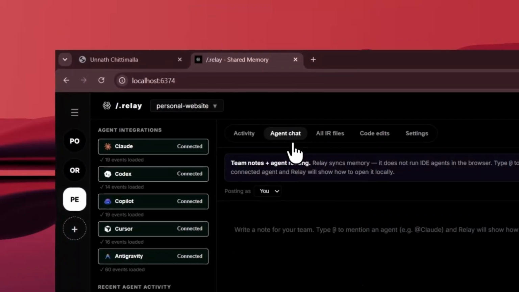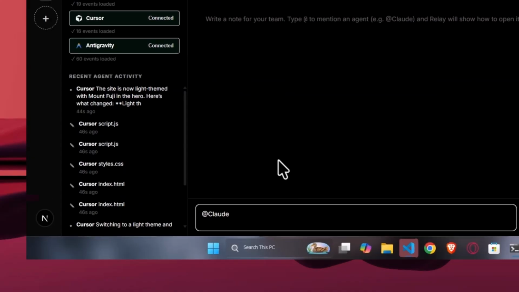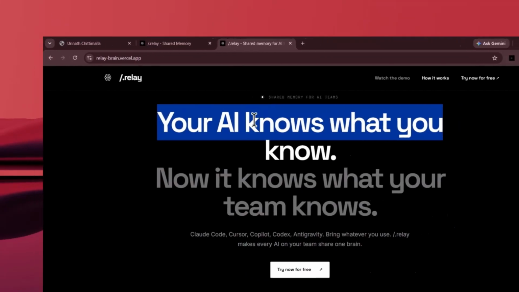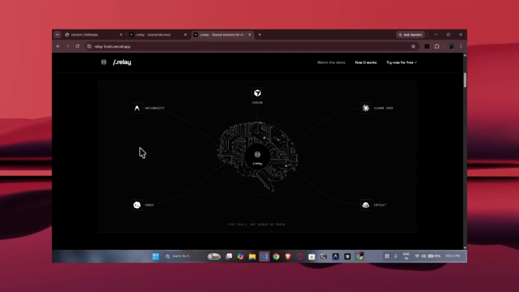And now, here's another cool feature. You can interact with all of these agents in a single chat. We are working on this feature, but we believe that this will be the ultimate feature that will let you ship faster without any limits and without having to spend time switching IDEs itself.